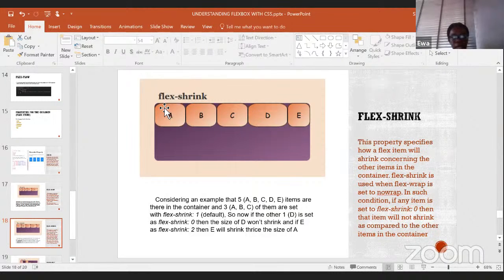For our example here, we can see that A, B, and C are the same because their flex shrink is 1, but D is different because the flex shrink is set to 0. And then E is also different because the flex shrink is 2. So it is smaller and has shrunk. This is the only item that has shrunk in all these images.